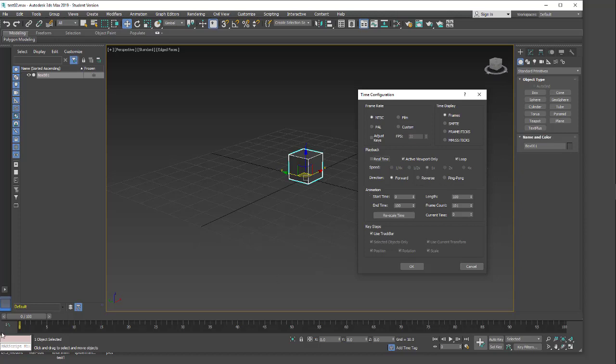Here we have what is our active time slider. We start on frame 0 and we're going to frame 100, and then here it's telling you that your frame count is 101 because we're going from 0 to 100. Our length is 100 frames. So again, it's a little deceptive because you do have that 0 you start on.